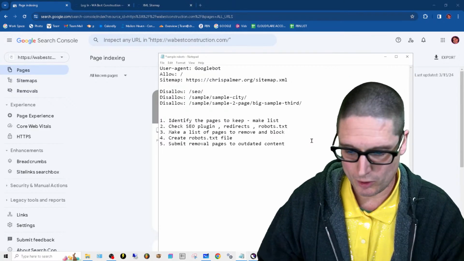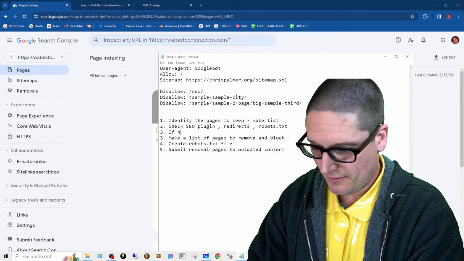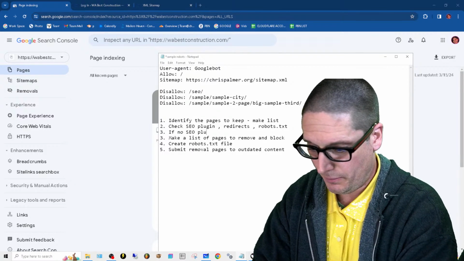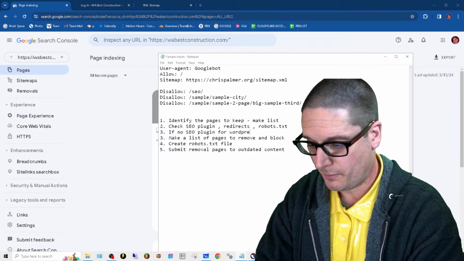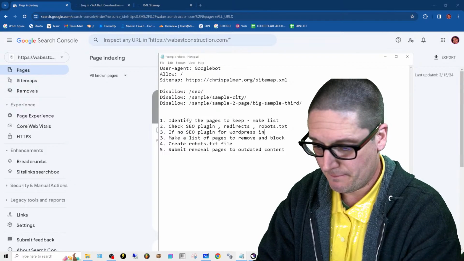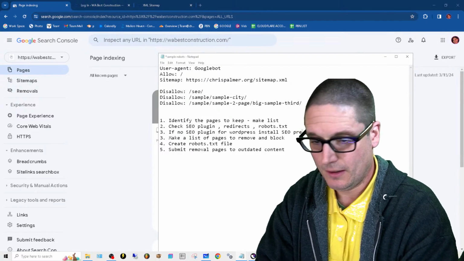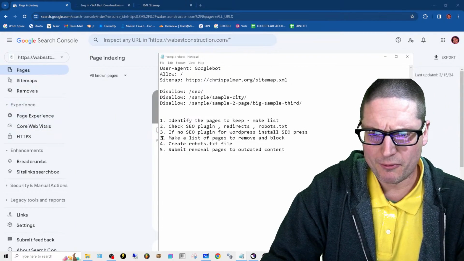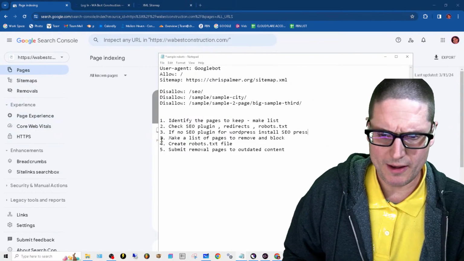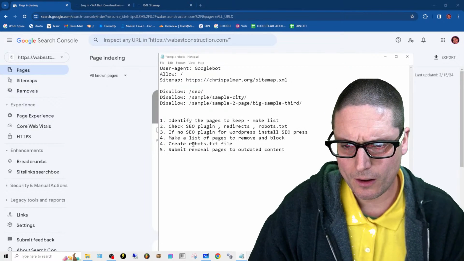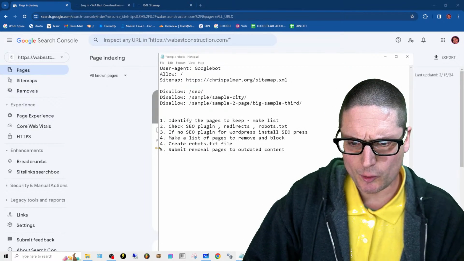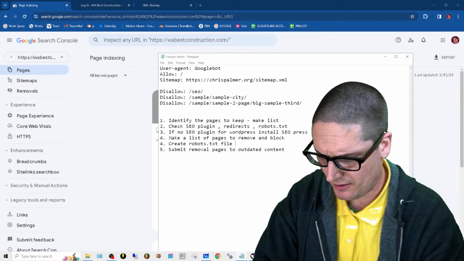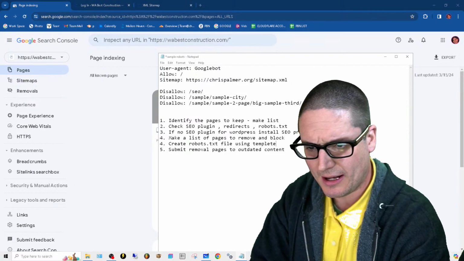We'll go ahead and put a number 3. If no SEO plugin for WordPress, install SEO Press. Number 4, we're going to make a list of pages to remove and block. So that's going to be number 4. Number 5 is going to be create the robots.txt file using template. So I have the template.